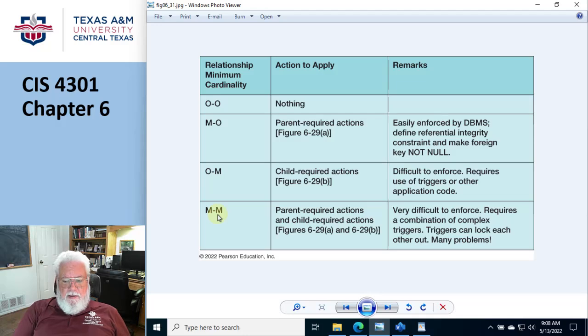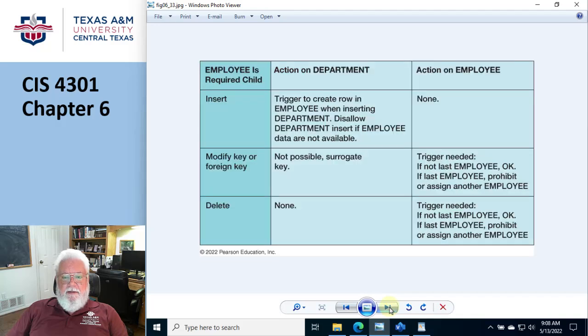Okay, so we're going to hold off on a lot of this stuff till we get to chapter 10. All right. So one more time, let's talk about some of the things you might have to do. Inserting, you would have a trigger. We're not doing this. And modifying, I'm holding off on all that.